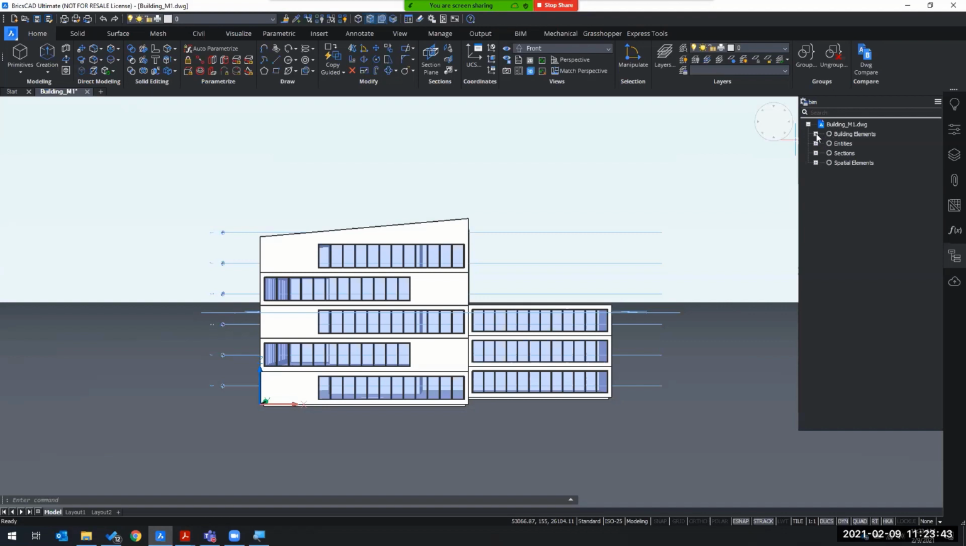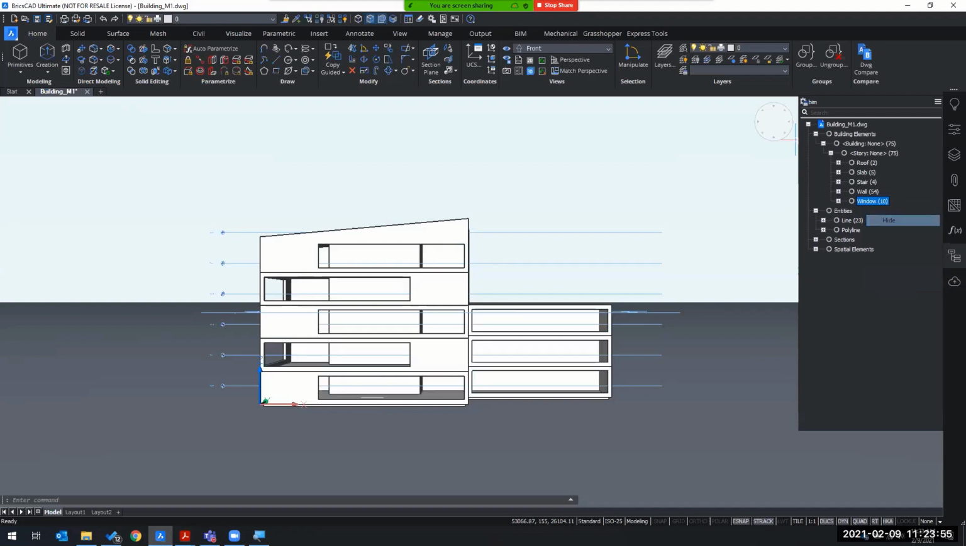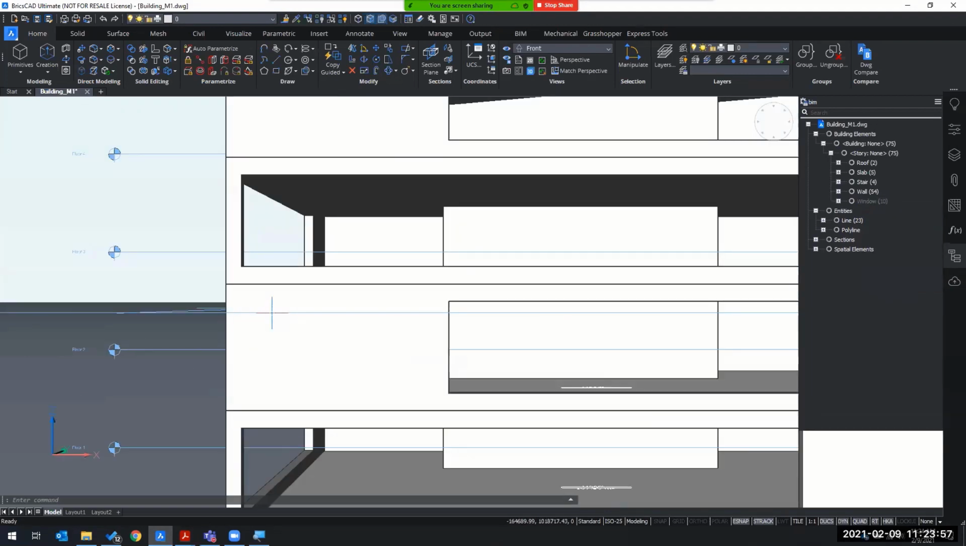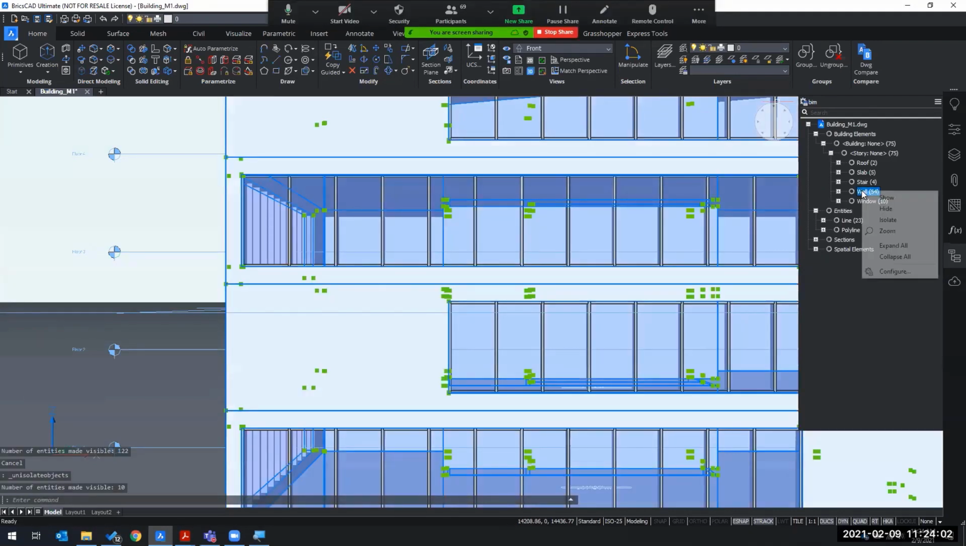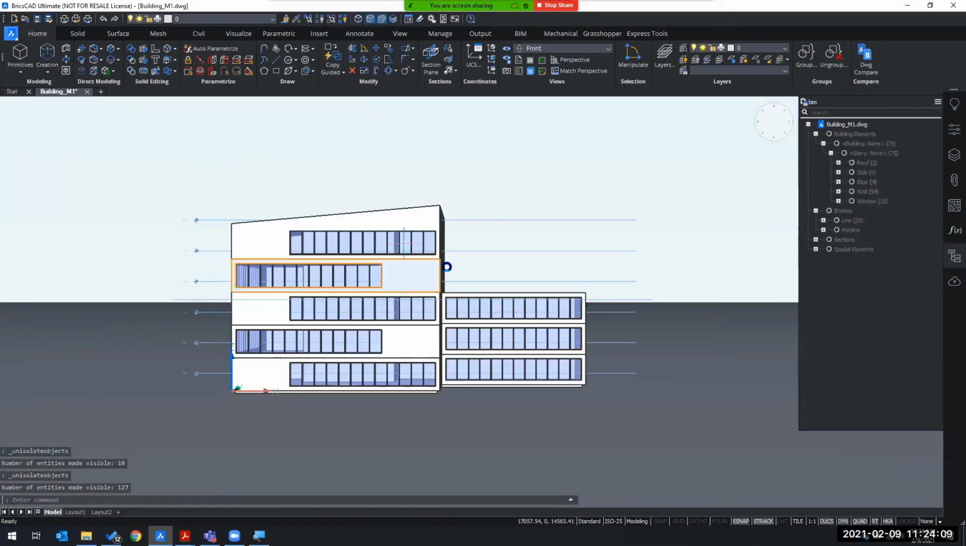And if I come here to any of these entities, for example, let's take a look at the windows. I can go ahead and say that I want to hide them, and as you can see, now I've hidden them. I can bring everything back up, and if I say just walls, I can also maybe isolate those, or the other way around, hide them. So yes, you can also view your model using the structure browser.